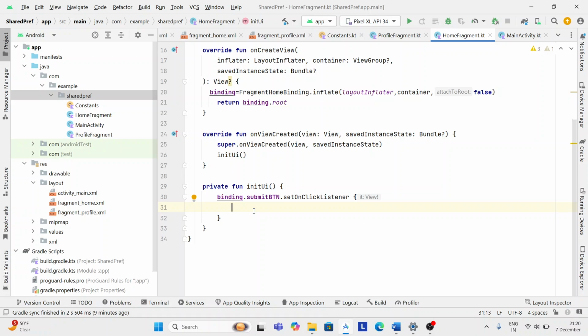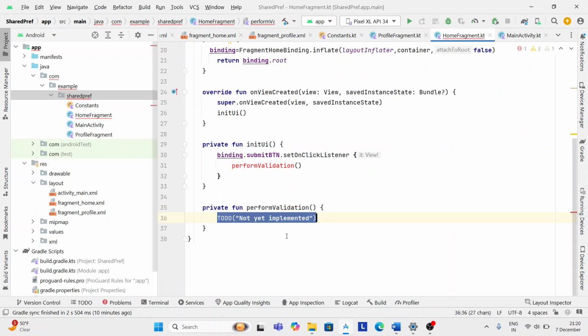Let's create one function over here, performValidation. First, I will perform the validation so that the empty data should not get entered. Click it over here and create one function performValidation. So this is my function. I will perform some validation over here, inside this function.